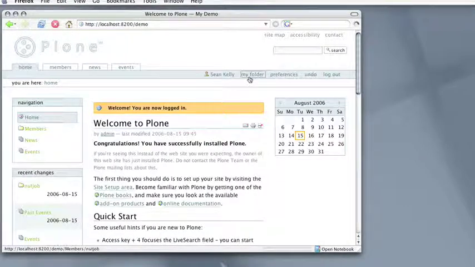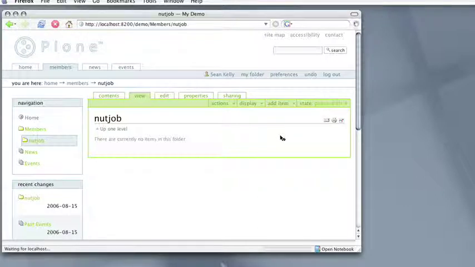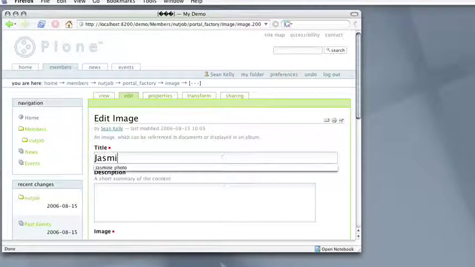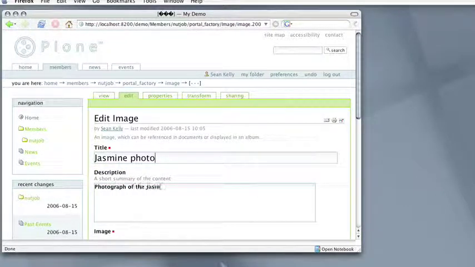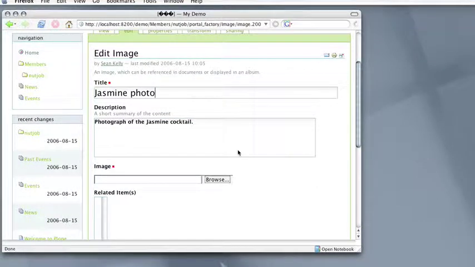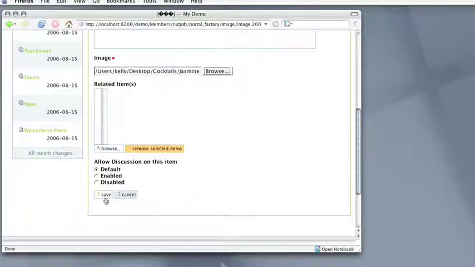Now I'm logged in. I'm going to click my folder, and from the add item menu, choose to add an image. Title of this image is the Jasmine photo, and I'm going to add a description as well. Then I'll click Browse and find the image on my file system, and finally click Save. That uploads it to my Plone web server.